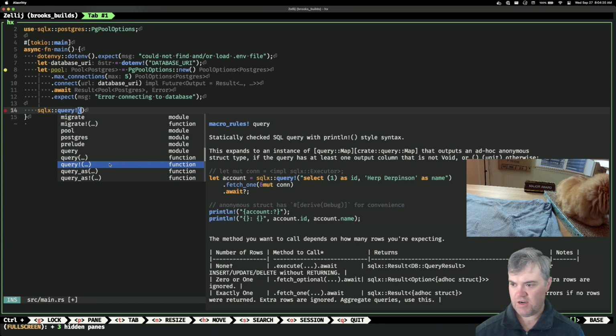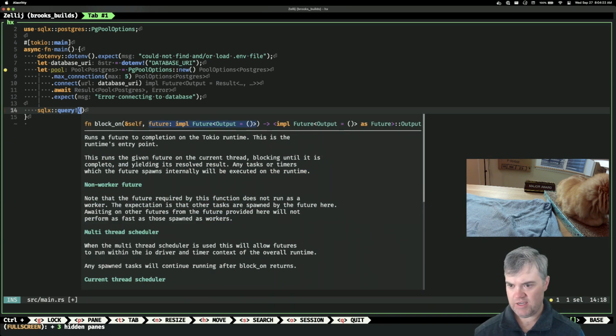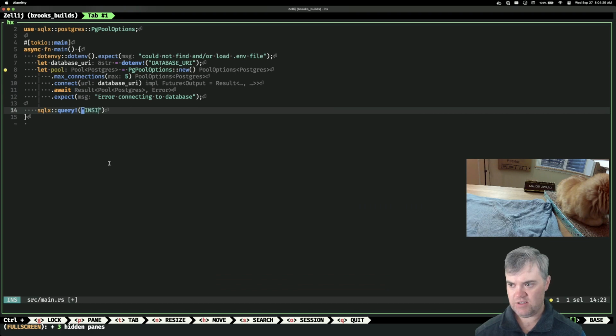Wait, does this just figure out the types that I want? Okay, so then I want insert into games. Does it actually know this is SQL? It feels odd if it did. Insert into games.